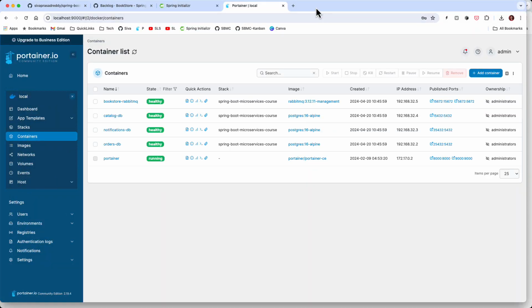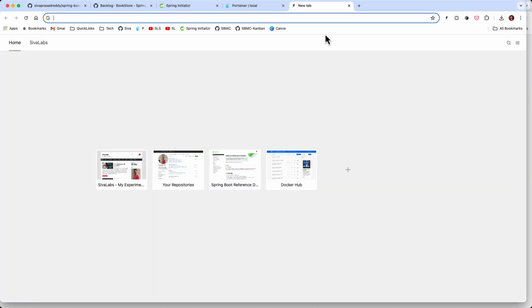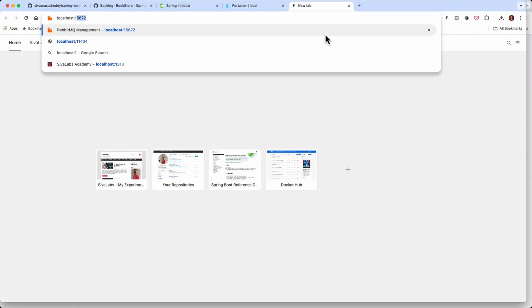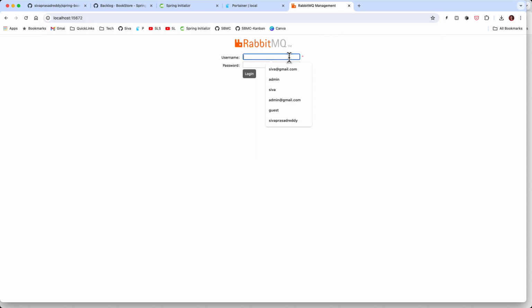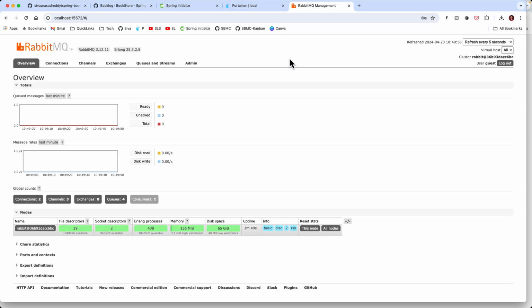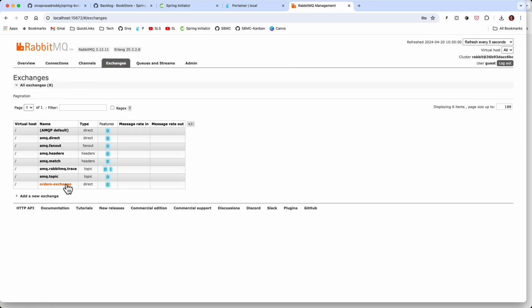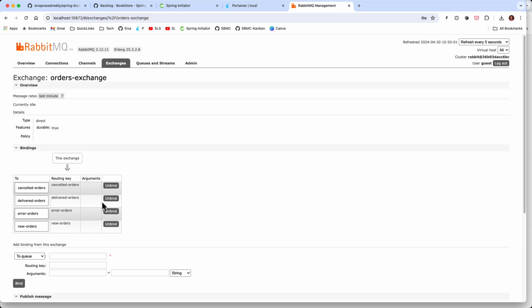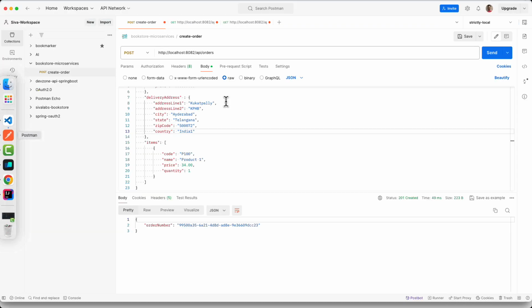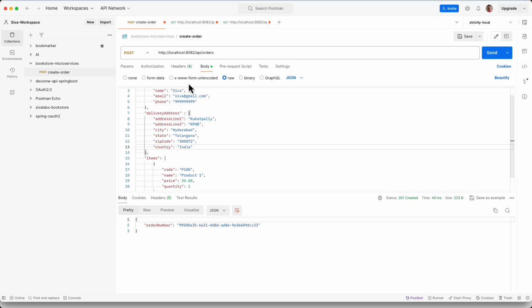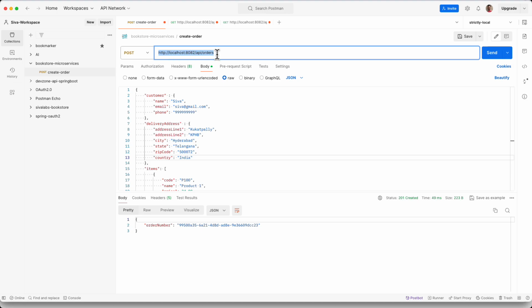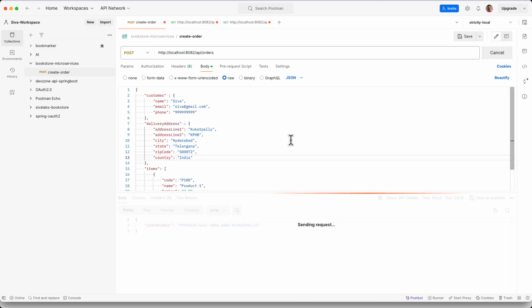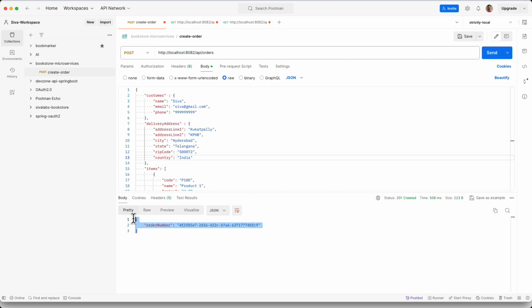And let us go to localhost 15672. So this is the RabbitMQ GUI, and guest. So the exchange is created and all the queues are defined. So it seems everything is fine. Now let us go ahead and place a valid order. So here we are creating a new order by placing an order on order service. So it is created successfully.